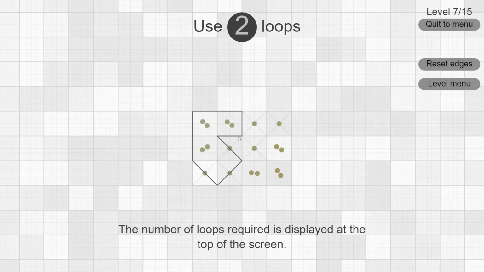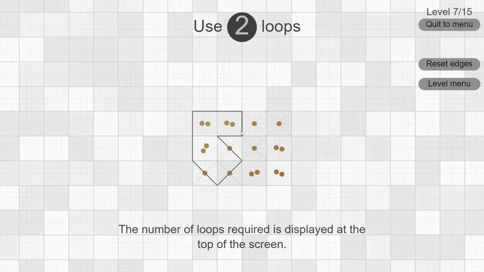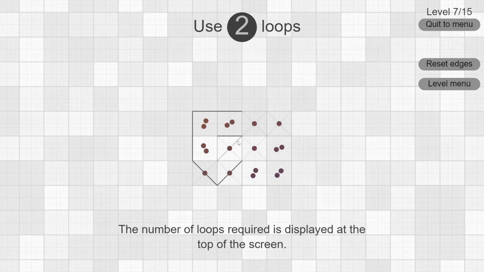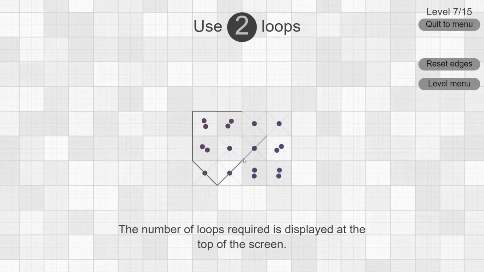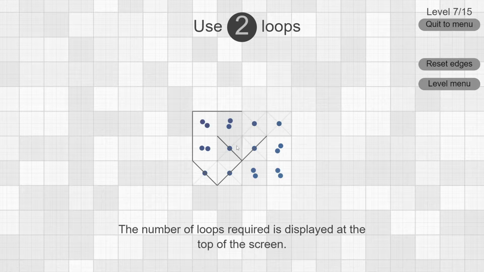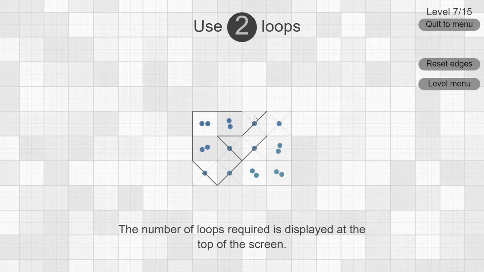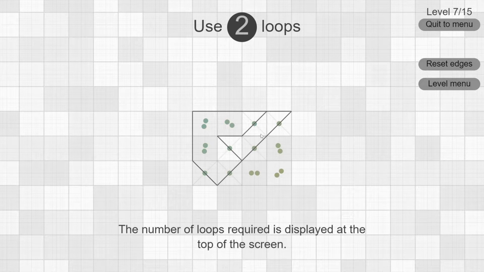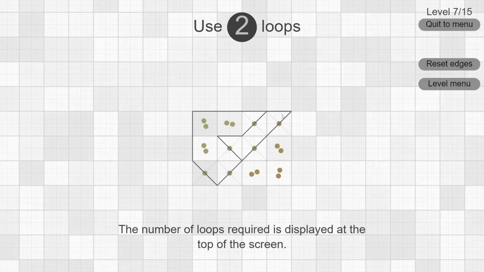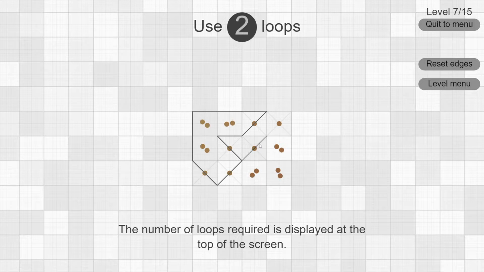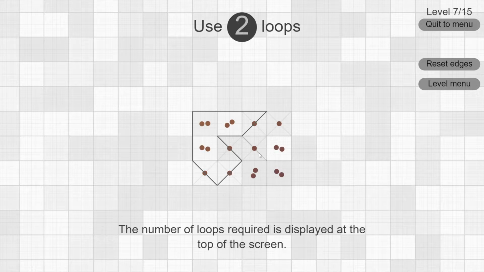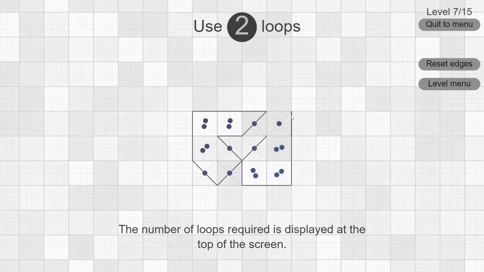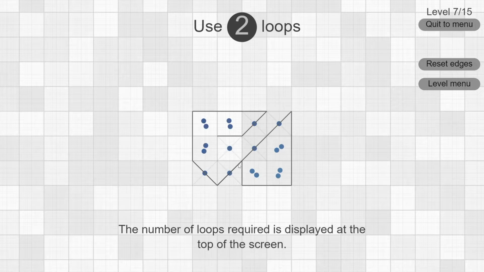Ah, but here's the issue. It's this bit. Huh. Can the loops touch now? I don't think they want to. I don't know where I'm going with this. Oh, they touch here.